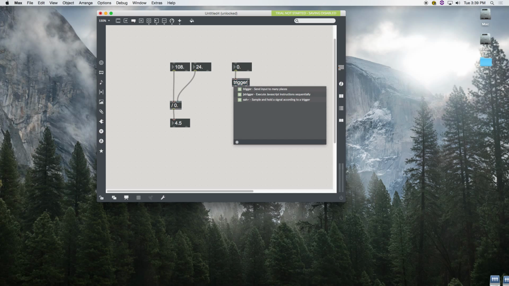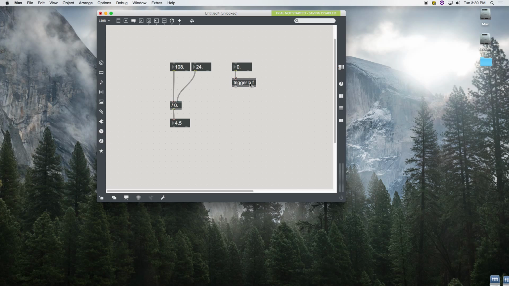And this argument we're going to give it is going to be letters that stand for different types of objects. So we're going to do a B and an F. The B stands for bang. Remember this thing here? Technically, the data that this outputs is a bang. And then F stands for float, which is what this outputs.